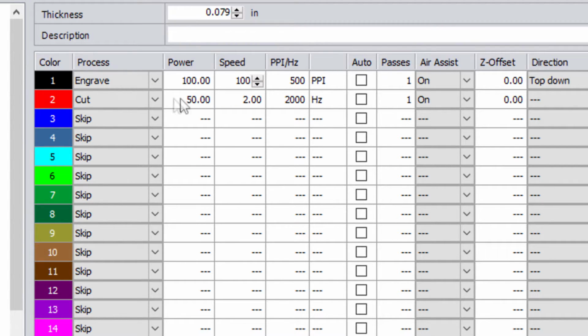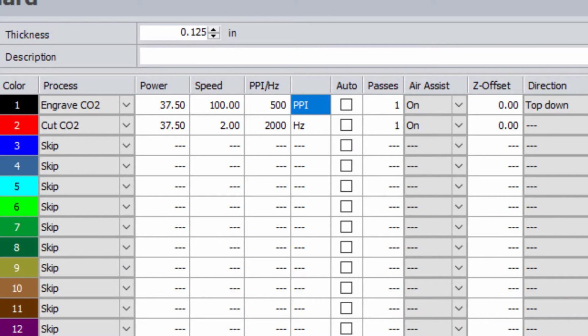And cutting works basically the same way. The only difference really is that a lot of times with cutting I have to move at a lot slower speed. Typically, and it depends on the wattage, you very rarely see a speed over 4 or 5%. Because the machine runs so fast, you need the appropriate amount of power to be able to cut through that material. Next to power and speed is PPI and hertz.